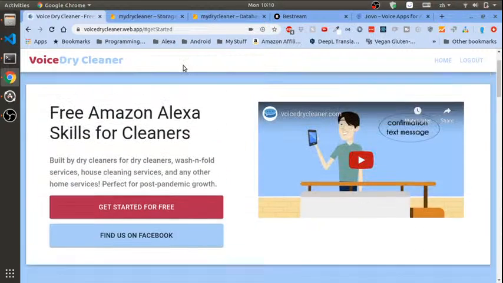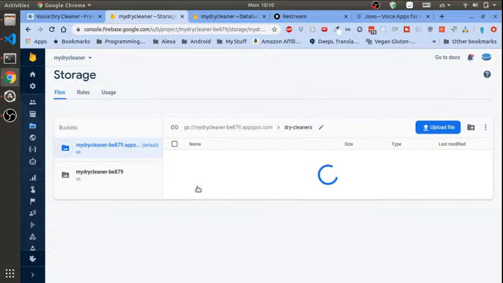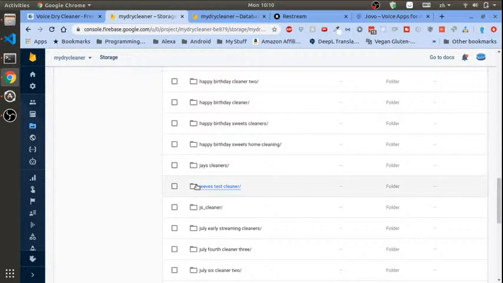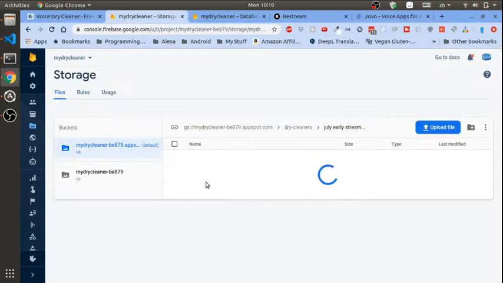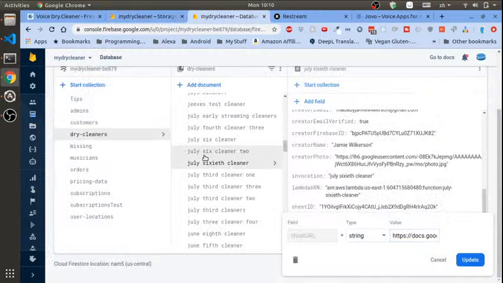Upload that. Now we should have a July early streaming cleaners. And in here we have a voiceover file with an underscore output. So this is the initial, which is unconverted. This is what comes directly from the web browser. And then once this is uploaded, it converts it into this output file. So let's find the Google Sheet link to see if it saved it properly.